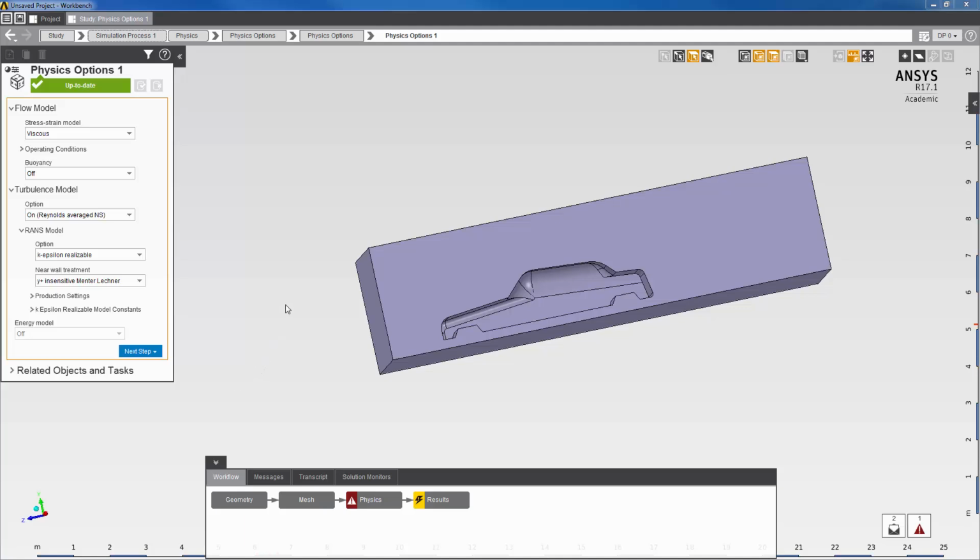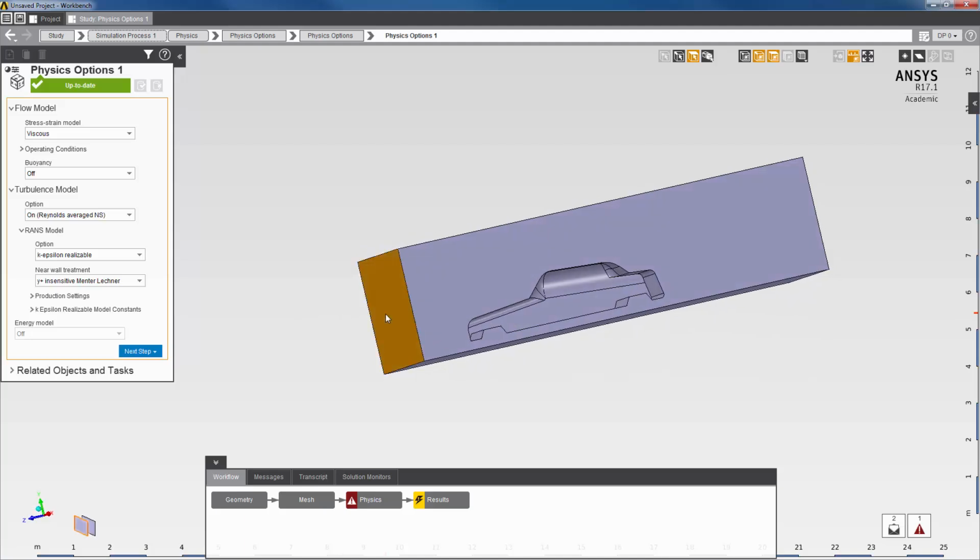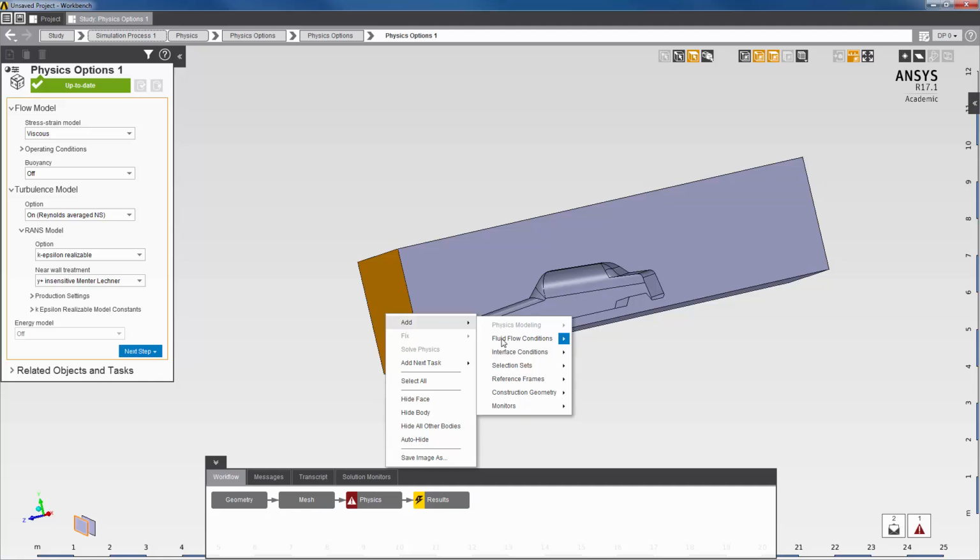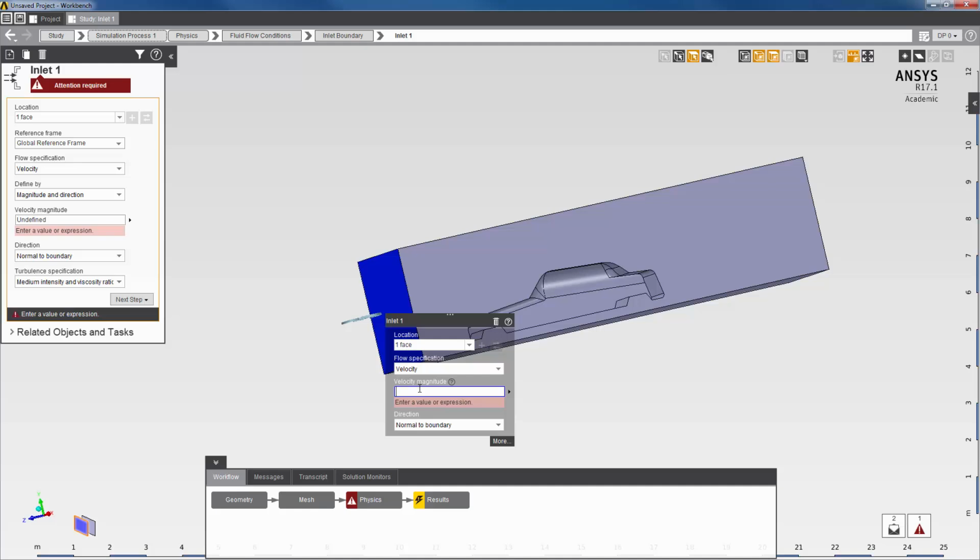Then I need to apply the boundary conditions. To apply an inlet boundary condition, I select the frontal face of the domain, right click, add fluid flow conditions and inlet. Here I assign a velocity magnitude of 100 kilometers per hour.